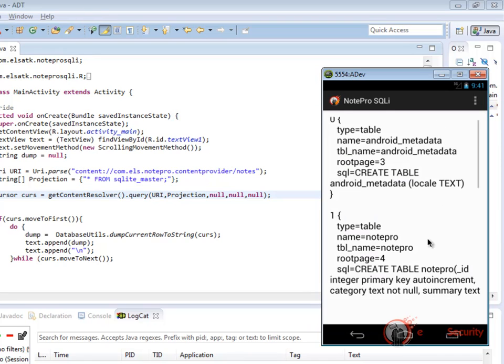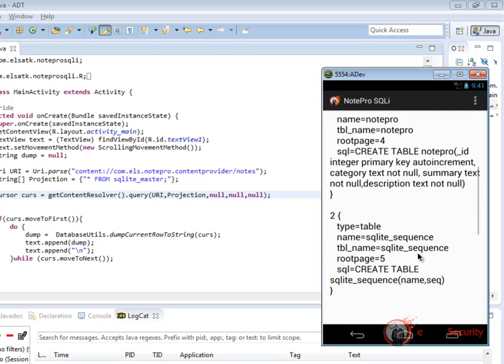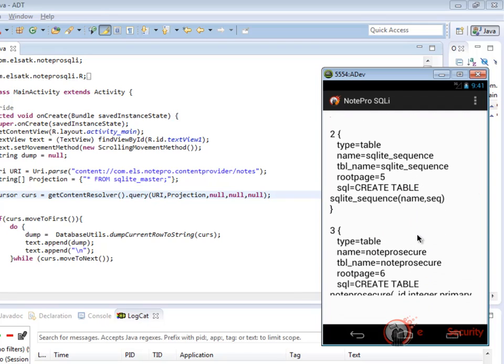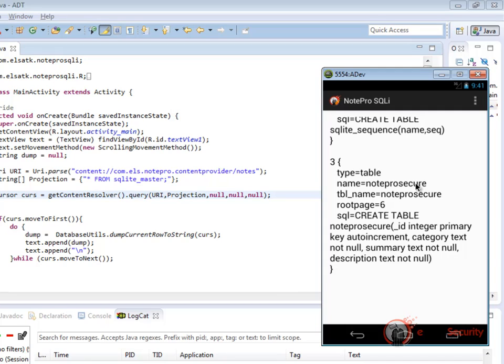As we can see, we get the database schema. This means that the projection parameter is also vulnerable to SQL injection. Also, now we know that there are a few different tables in the target database. We can see a table named Note Pro Secure.